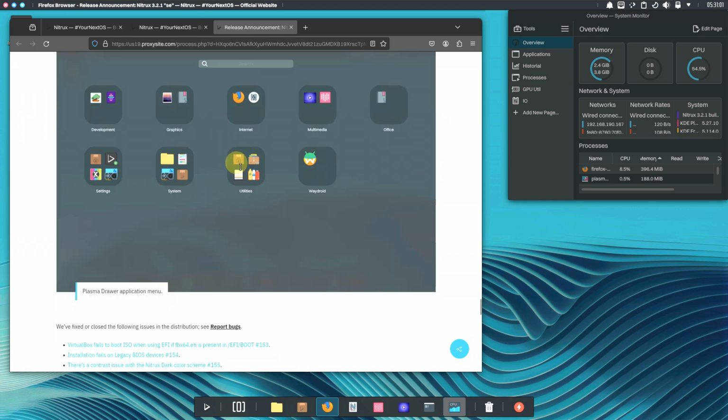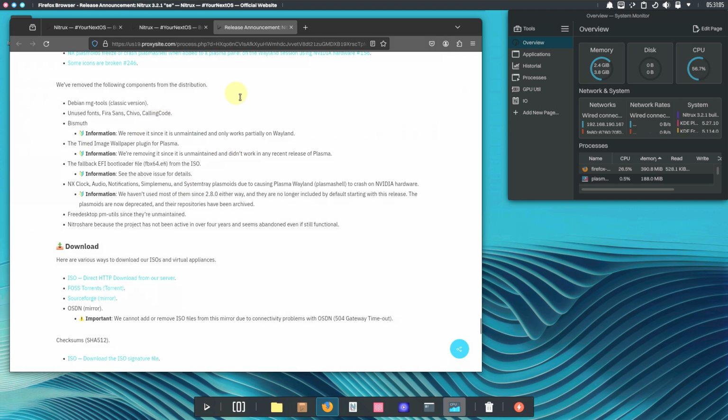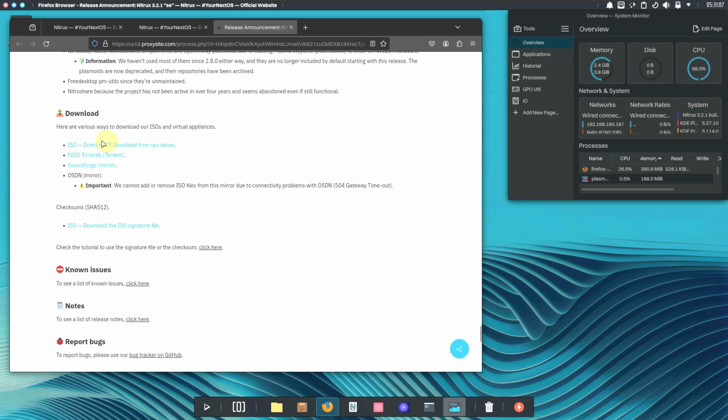Plasma driver application menu, I already showed that. You can directly read everything on their official website. So these are all the download links. Just go with the ISO file or FastTorrent, SourceForge, OSDN. You can go with anything. Here is the checksum. So let me show you the download process.